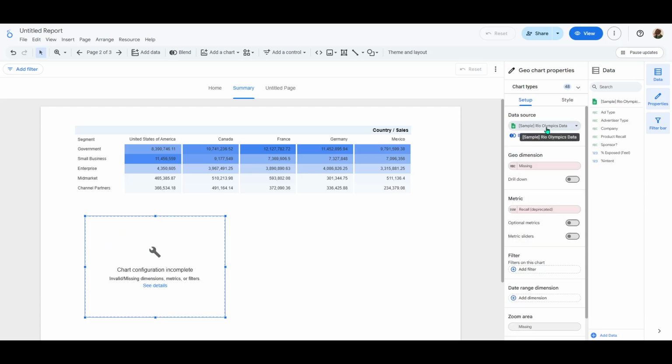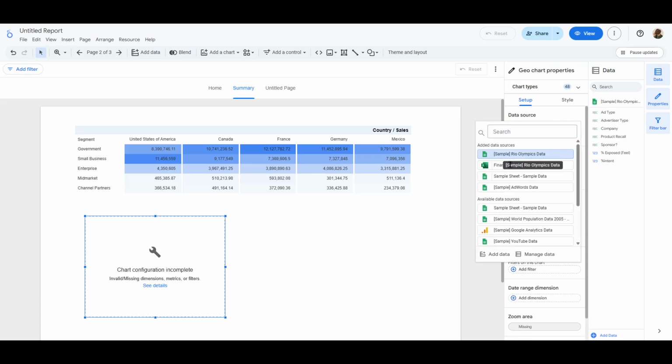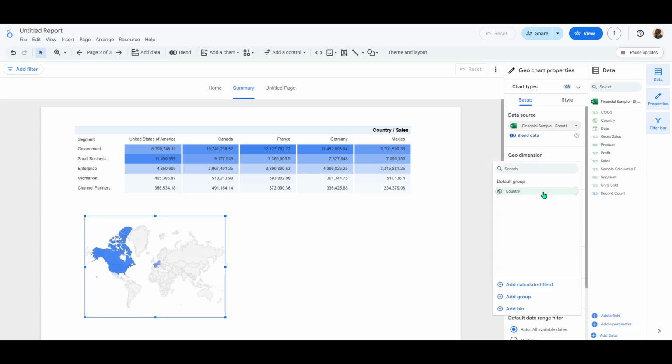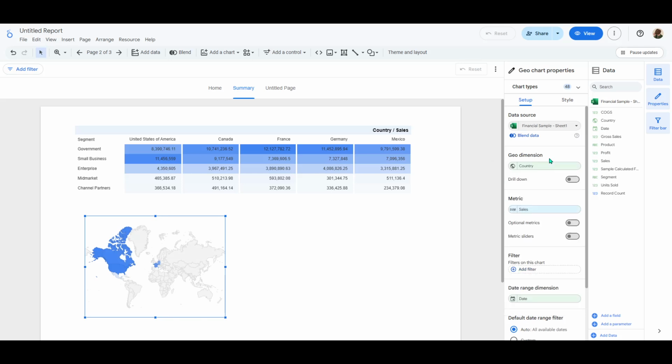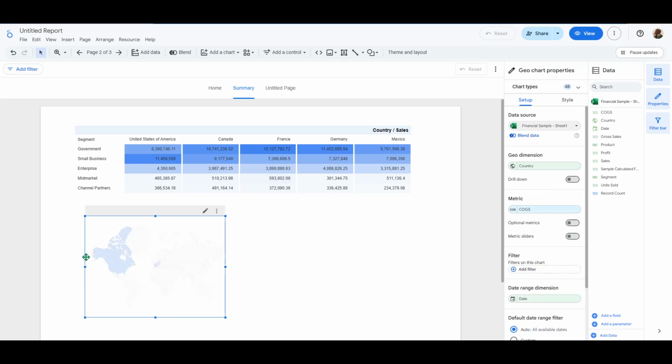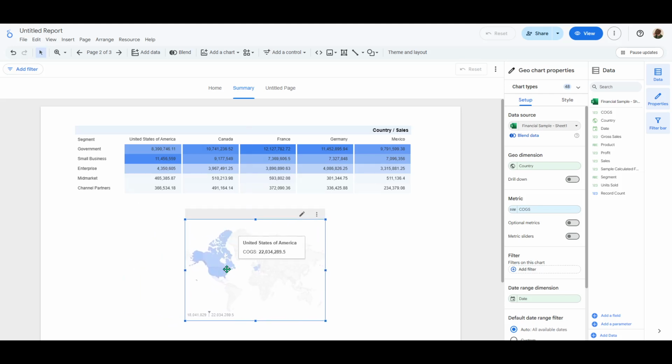Next, choose the metric you want to visualize on the map. Metrics are numeric values like sessions, revenue, conversions, or counts. The map will color regions based on the magnitude of this metric, so pick something that makes sense for a geographic comparison. Looker Studio typically identifies a location field and places it in the dimension slot automatically.